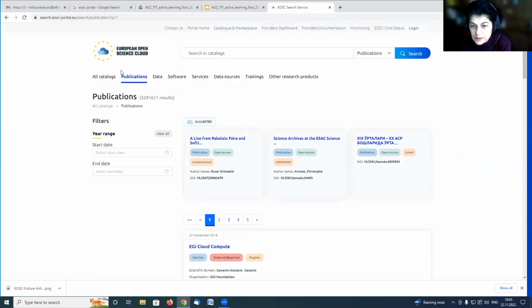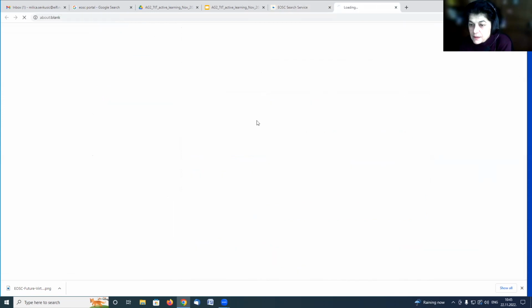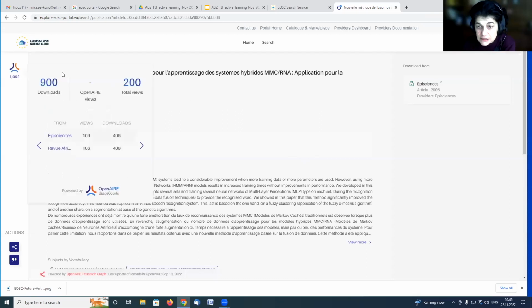I want to show you how a publication record looks. Okay, so this is a publication. And you can see that this record actually looks very much the same as a record in the OpenAIRE research graph. This record is harvested. These are metadata provided by the OpenAIRE research graph. You can see these statistics are actually provided as well by OpenAIRE, and these downloads and total views are not meant here, but those that OpenAIRE collects, and they are most probably from the source site.